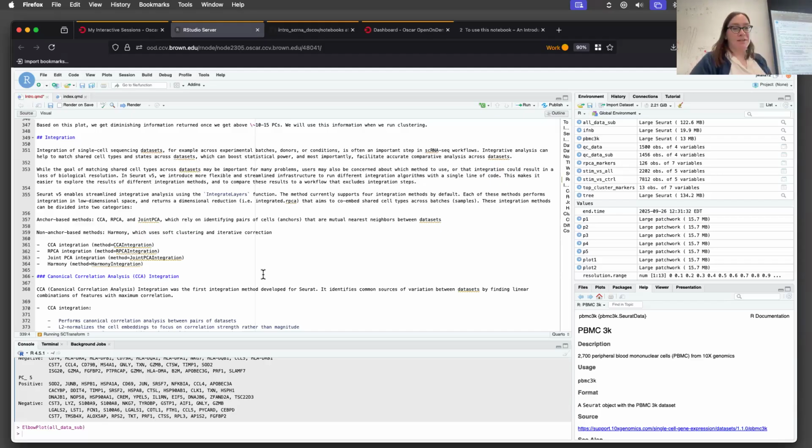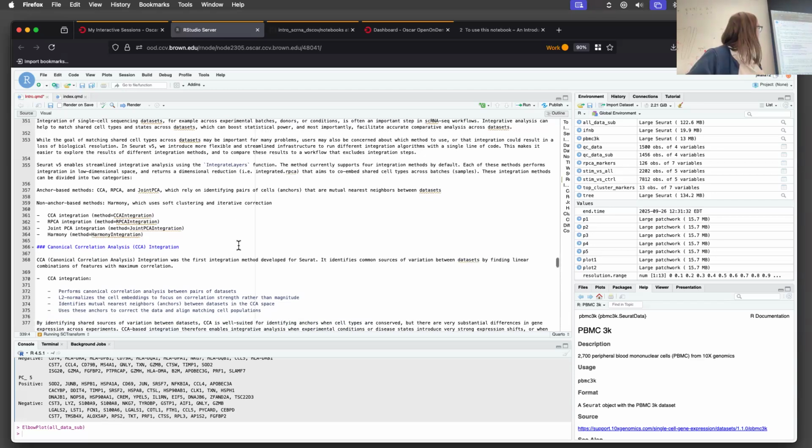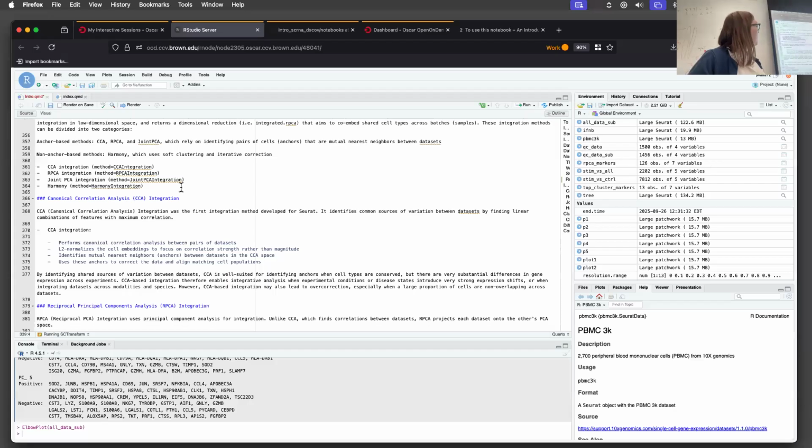Seurat v5 uses the IntegrateLayers function to let you play with these different methods for running the integration. Part of the reason they do this is that some of them are more conservative than others. So depending on your data set, some of these might work better than others. The 4 methods that Seurat ships with, without you having to install anything extra, are the CCA based integration, which is canonical correlation analysis, reciprocal PCA integration, joint PCA integration, or Harmony.